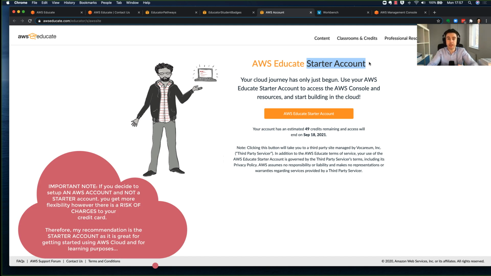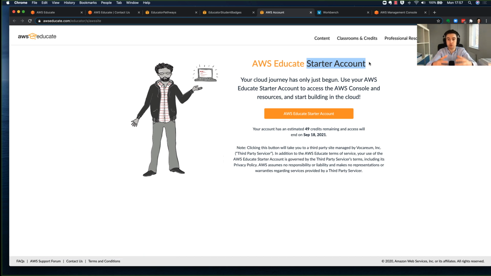The reason being is it reduces your risk of being charged while learning, because what you'll get is a number of free credits given to you by AWS Educate. And it's an excellent way to learn the cloud, knowing that there's no risk to you and you don't need to supply your own credit card. There's no risk of you creating a big bill.